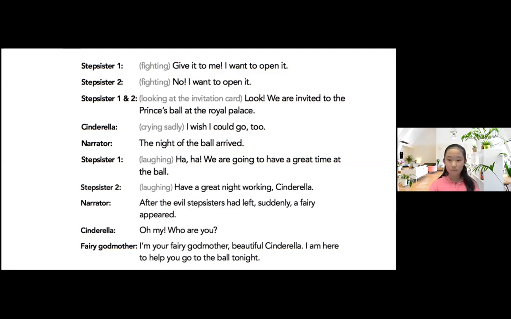After the evil stepsisters had left, suddenly a fairy appeared. Cinderella: Oh my, who are you? So, I forgot about the fairy godmother. Does anyone want to be the fairy godmother? Okay, Emanuela, you will be the fairy godmother.